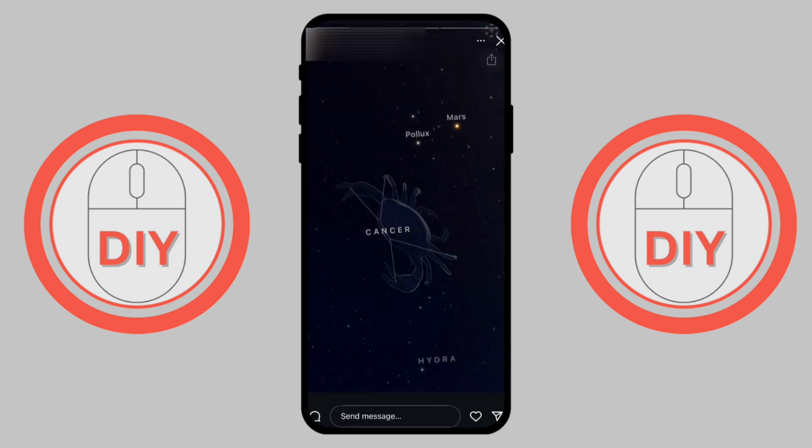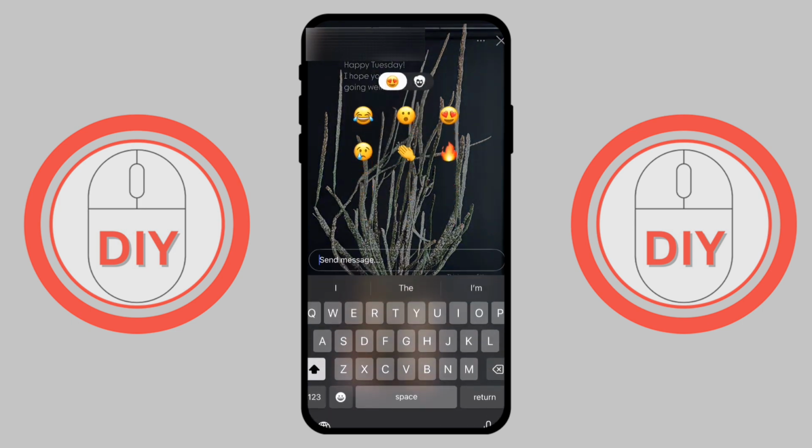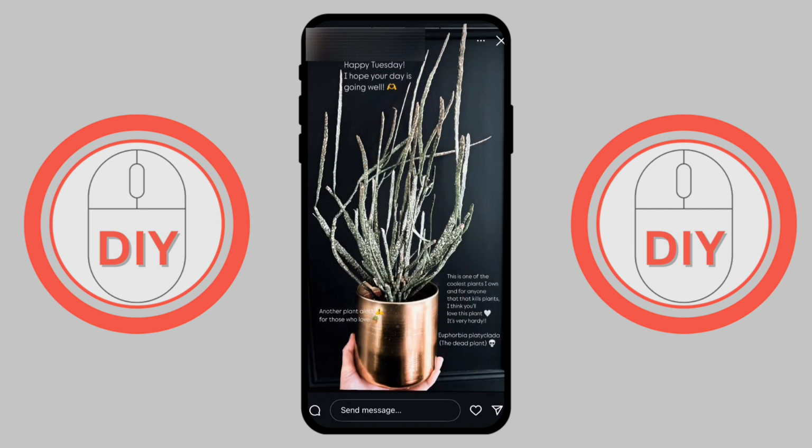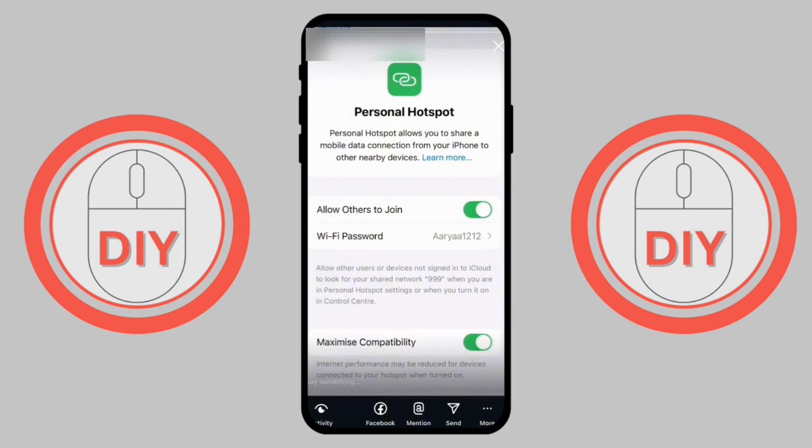Let's say I open a story from a friend or someone I follow, and the story freezes when I try to tap to view the next story. One of the solutions for this is to tap on the messages section and then simply tap anywhere on the screen to dismiss the message. This should unfreeze the story.